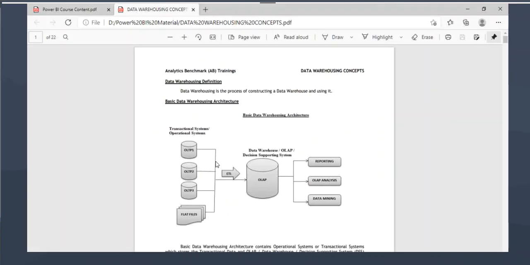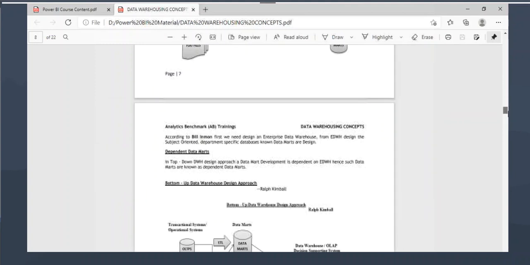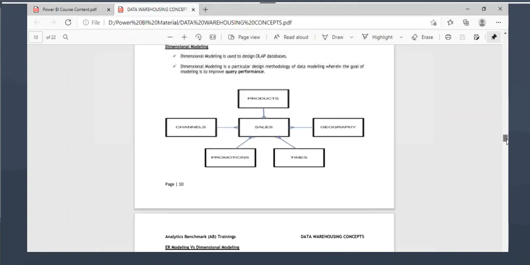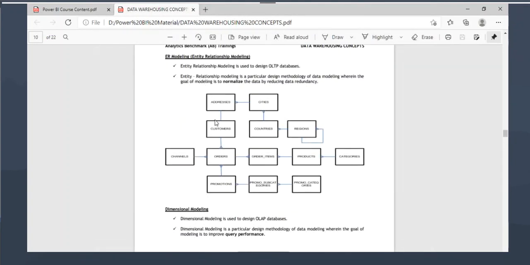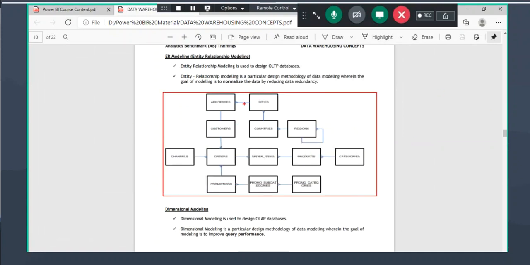Look at this. The client provided one database to me, and in the database the data is like this. Here, each box is one table. They've given a database like this, and they're asking to create one report.